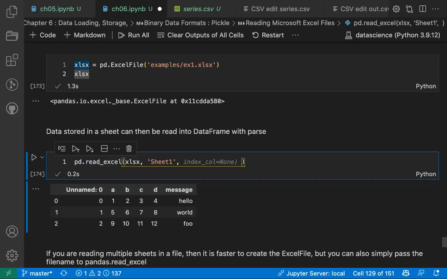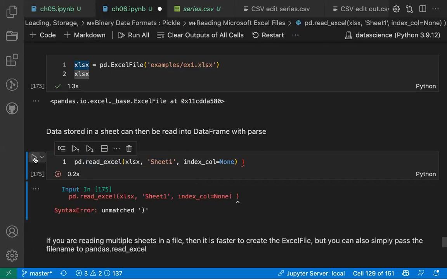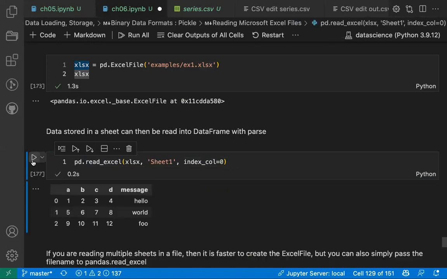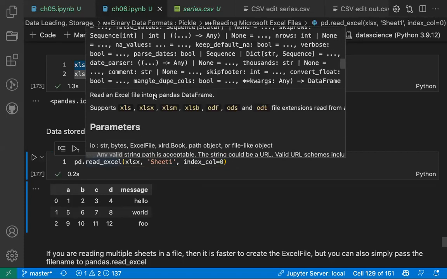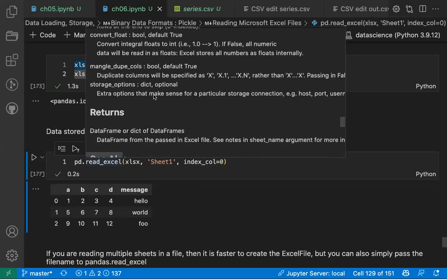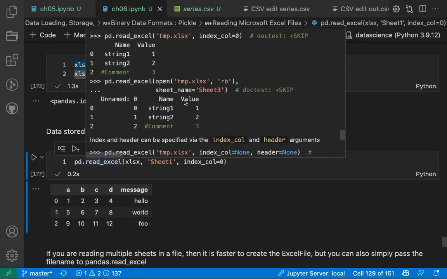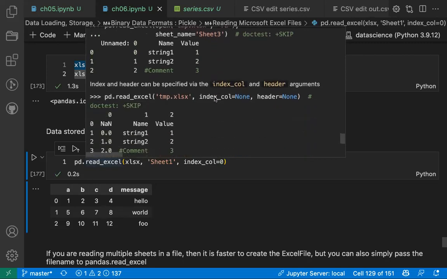I'm waiting for GitHub Copilot to do prediction. Yep, something like this. Let me run this. Yeah, now we have something better. So when we look at read_excel, you can see what it does, right? They have many options that you can read and find out.